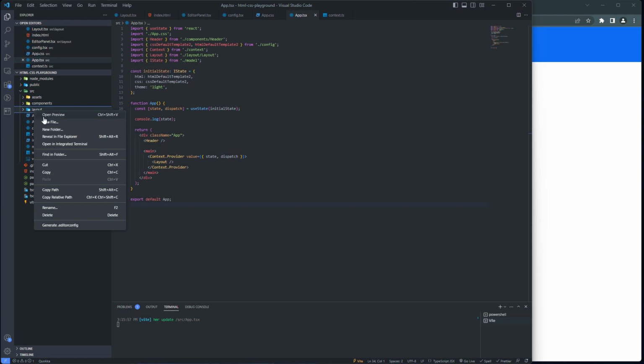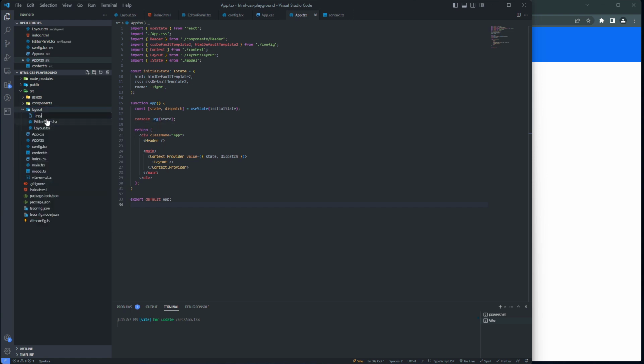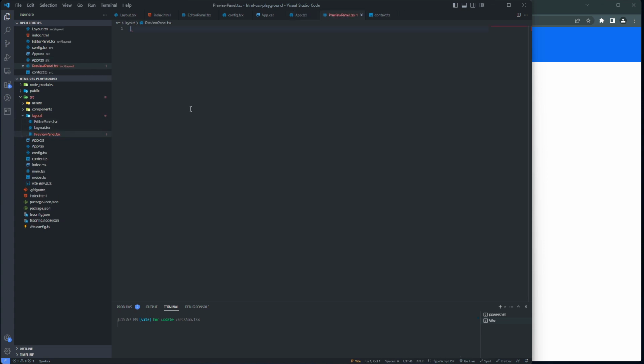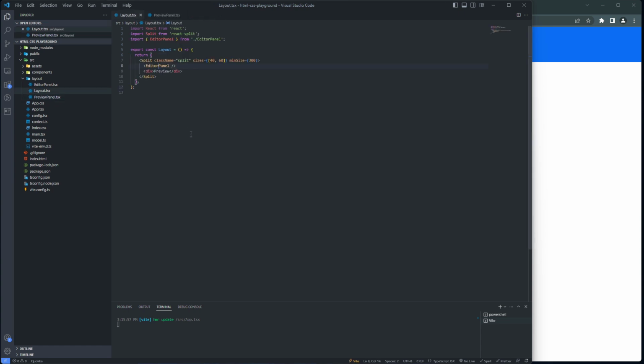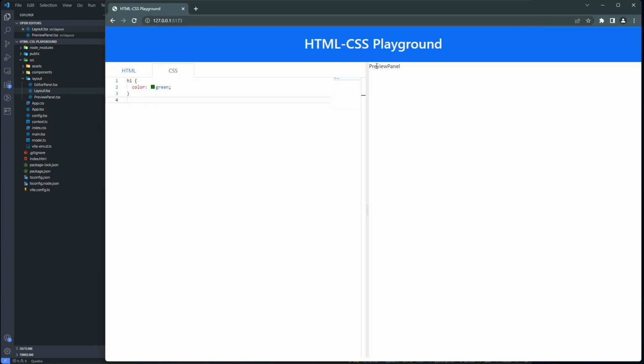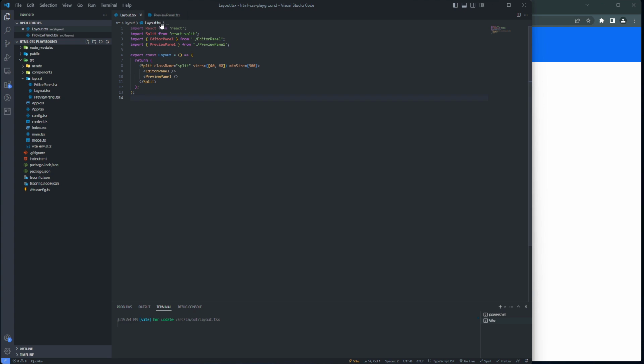I'm going to go into my layout, add a new file. I will call it preview-panel.tsx. I'm going to generate it. And first of all, I'm going to close some of these files. I'll close the editor panel, close this, close the context as well. I'll come here and I will replace this with my preview panel. Saved it as well. Let's go here and we have preview panel here. So let's go into preview panel and see what we are going to be doing.